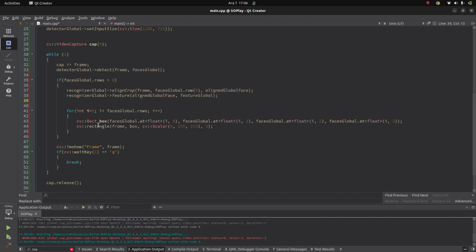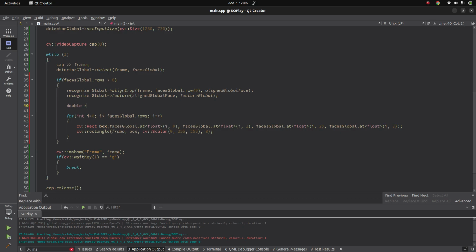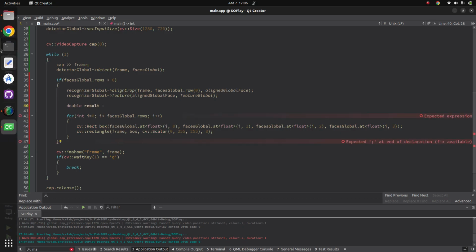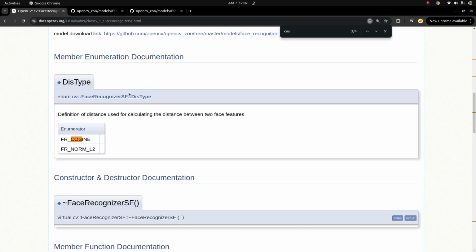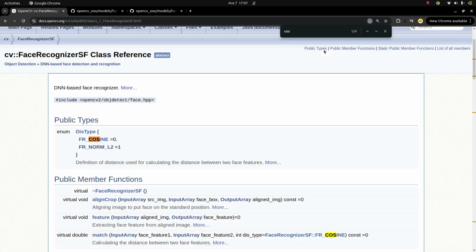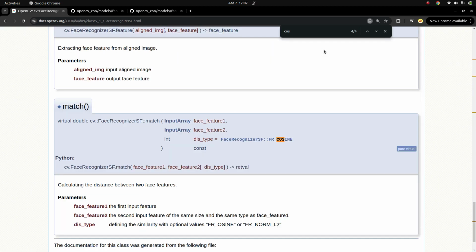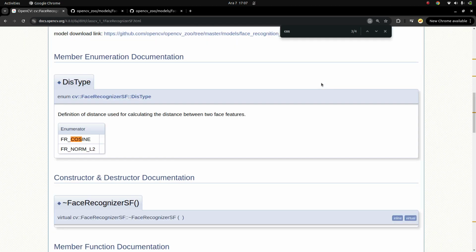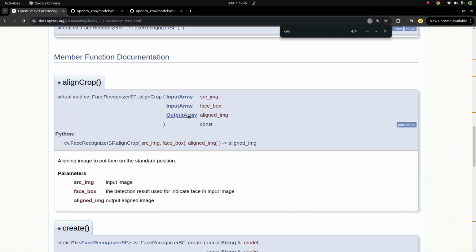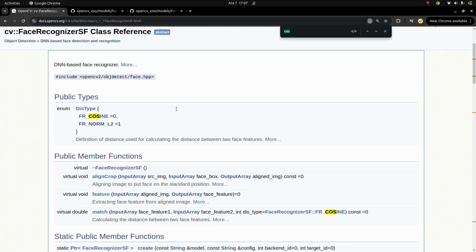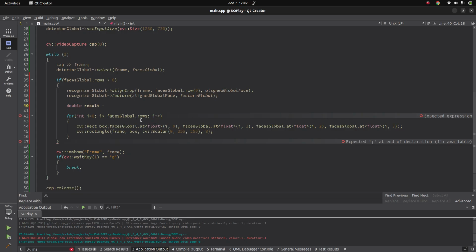Now we can calculate the result, double result. I'm doing here according to this recognizer, or cosine. Is there a value here? There isn't. It does not say, but there is a documentation somewhere, 0.3 maybe. It doesn't write, but if the result is 0.3, we are going to use the cosine method.